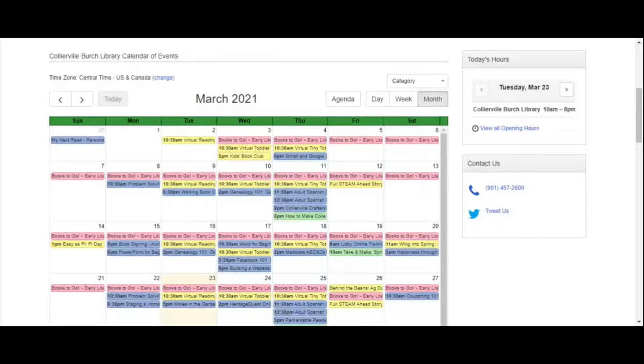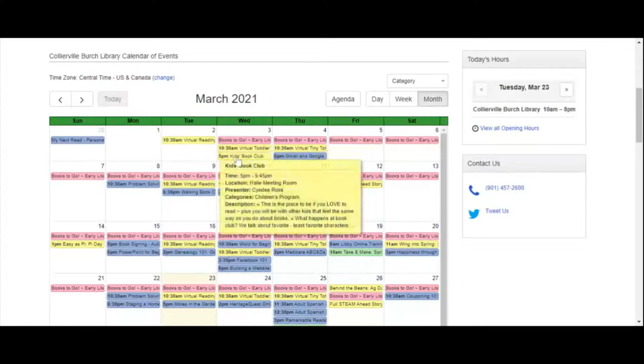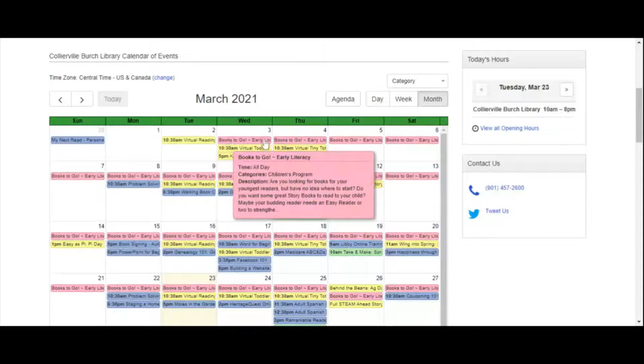for example, story time. Now, if we go to the Wednesday, the 3rd of March, we see this pretty pinkish purplish color. Now, this is a program that the program host has decided she wants to distinguish her program and make it pop on the calendar. So she gave it a new color just on its own, even though it's still a children's program.